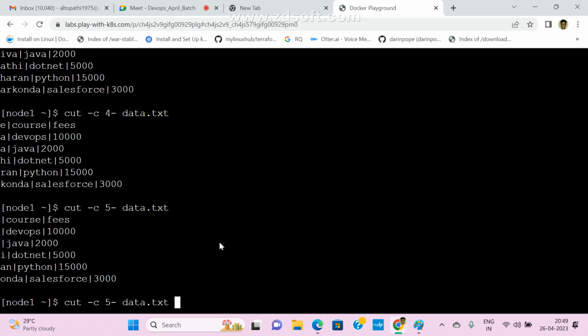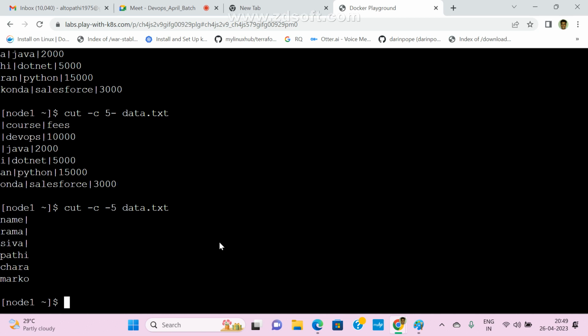Now suppose you want to give hyphen 5 with a minus before it. What is this? Take it: from the fifth character back to the starting character, in reverse. Fifth, 4, third, 2, 1. Now clear? Anyone any doubt? So what is hyphen 5?